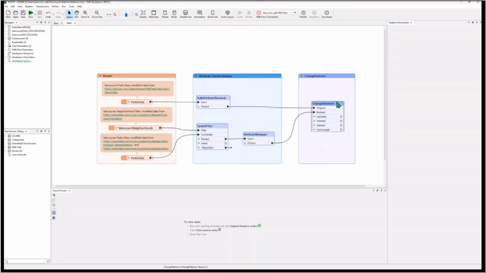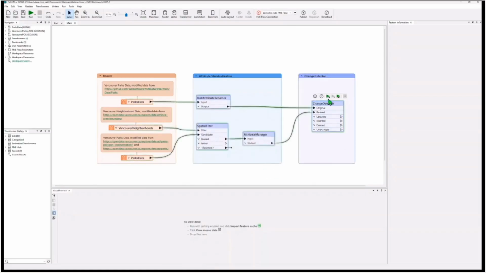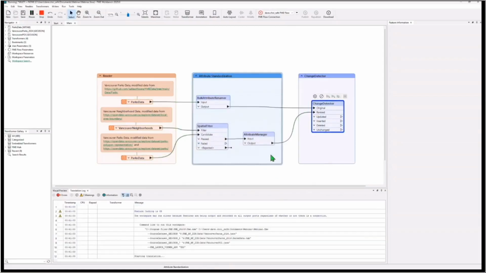Now let's open the change detector transformer's parameters. Here, for the update detection key attributes, I am using park ID. Park ID is a unique ID for each of the parks. For this demonstration, I'll be using match selected attributes for the attribute matching strategy and select all the attributes except for park ID. For the changed output section, I have not configured this. Let's run the workspace and see the updated output port.